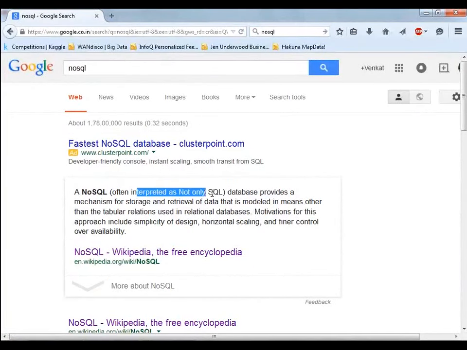So NoSQL is typically interpreted as not only SQL, although that is not the right definition. Can anybody let me know how the word NoSQL came? NoSQL is actually a hashtag. It's a Twitter tag that was created by Johan from Last.fm in the year 2009 when they were promoting an event for non-relational databases. So what is NoSQL? NoSQL is primarily a type of database that gives you storage and retrieval of data modeled in other than the relational tables that we have in our RDBMS. So that is the concept of it.